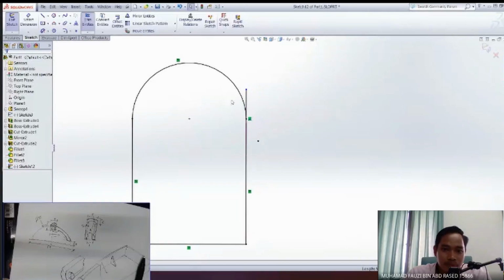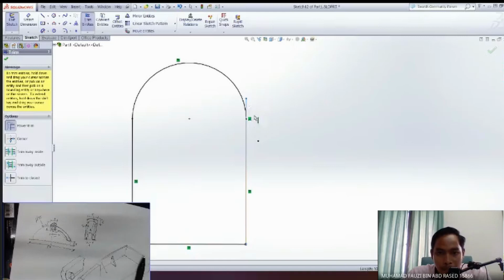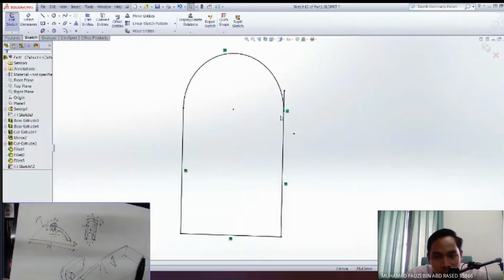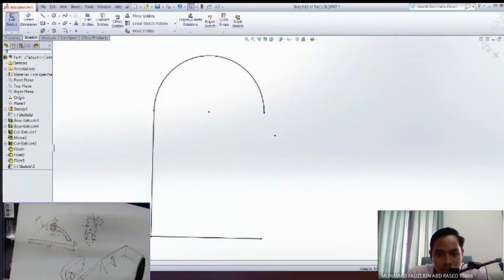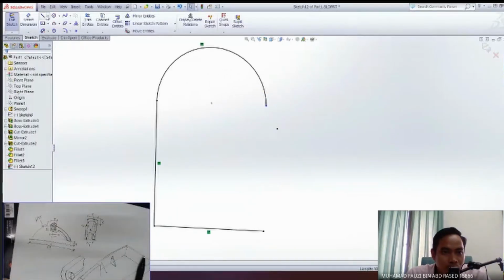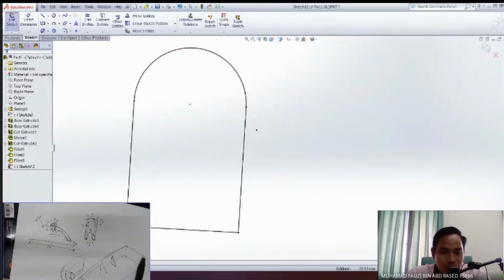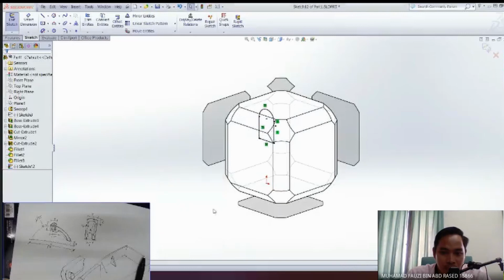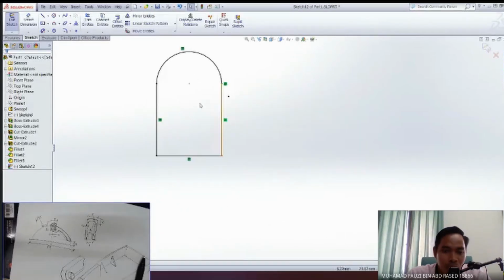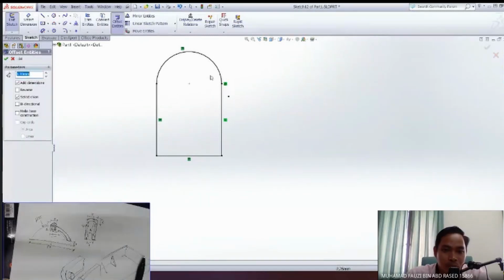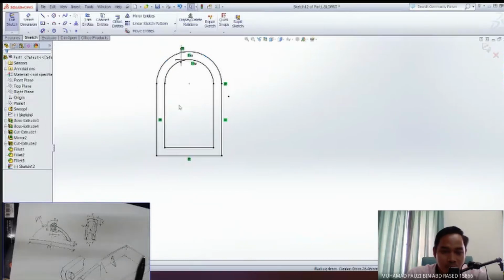And then trim these lines, and this line. Trim one. Never mind, just make a new line. Now we have this profile. I want to offset because I want to make it smaller. So just offset maybe 1 mm. For this one, reverse. Now we have this smaller one.